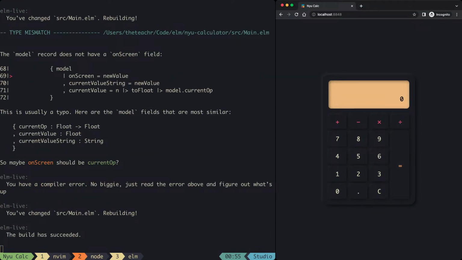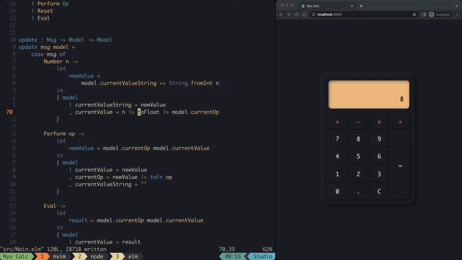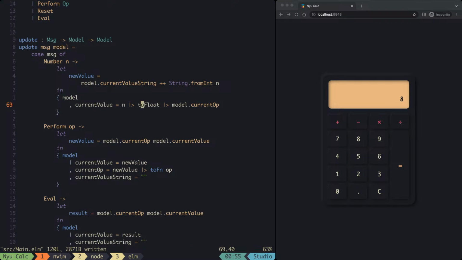Okay. 78. It completely broke the thing, right? 78. Okay. I clear, so that's... I shouldn't clear the current value string whenever I get a number, right? I guess I need to just update the current value.